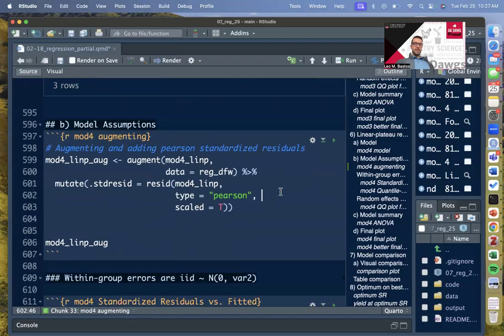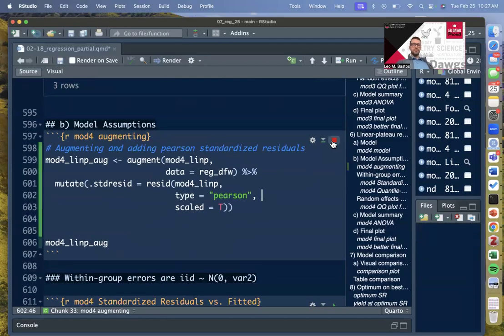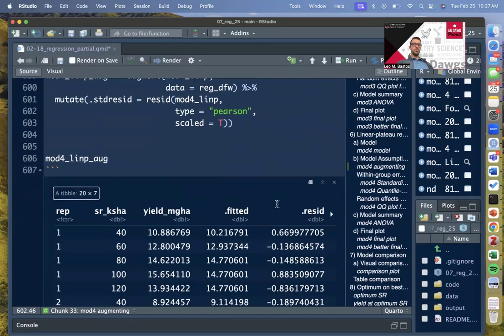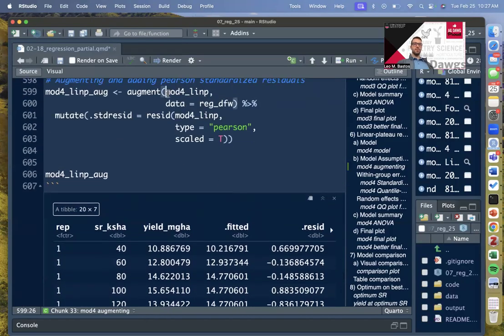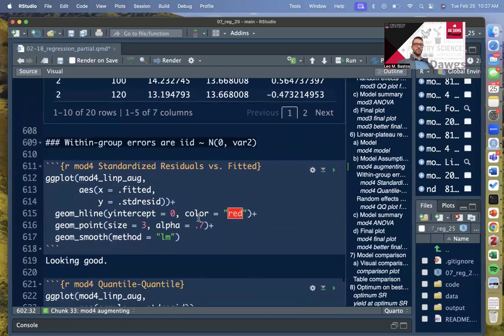All right, so let's check model assumptions. I left everything for you there, so not much to do, just run it. Again, it's just using the augment function to get all the residual information alongside our original data set, and then getting standardized residuals mostly for outlier detection.